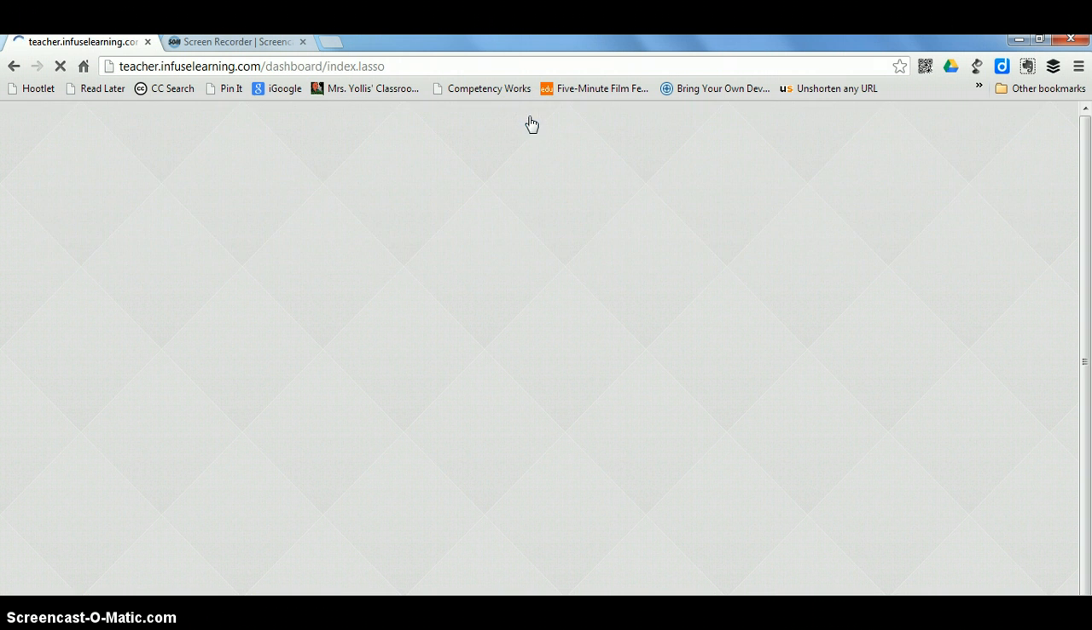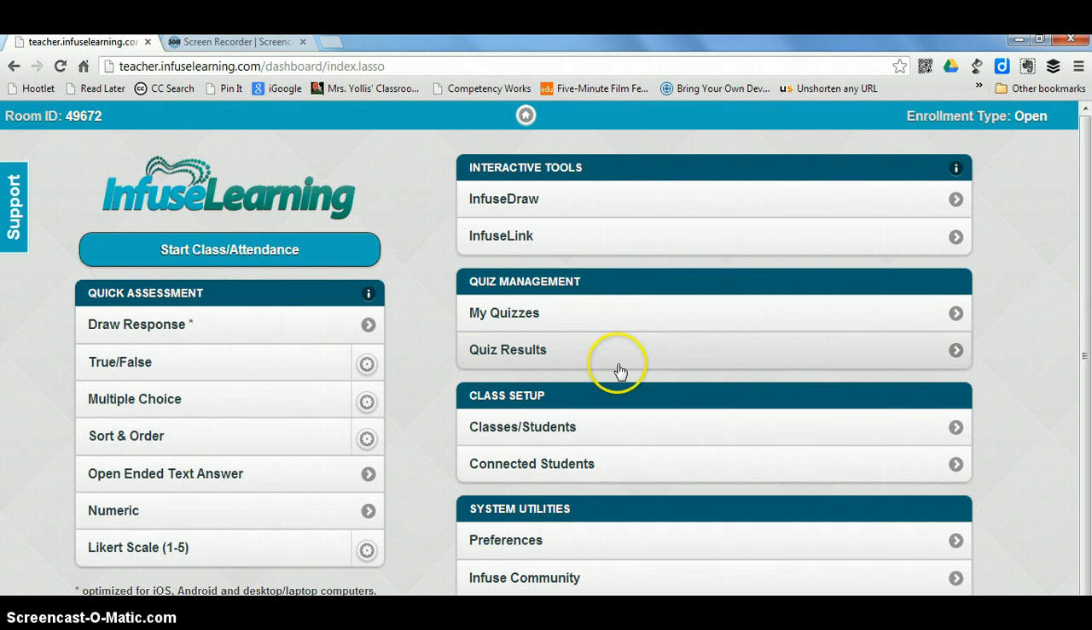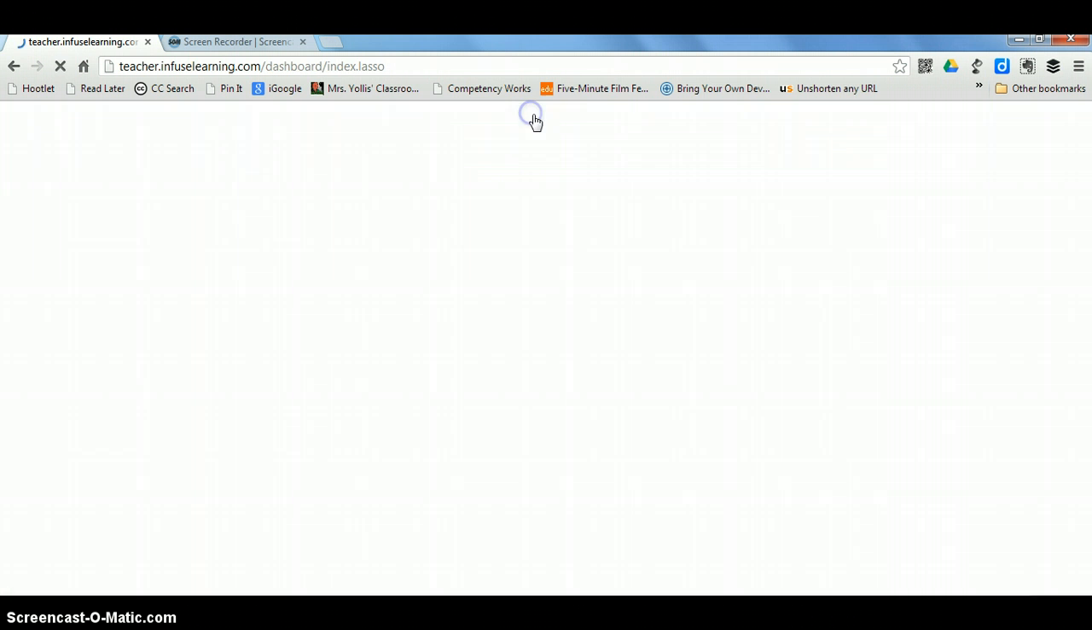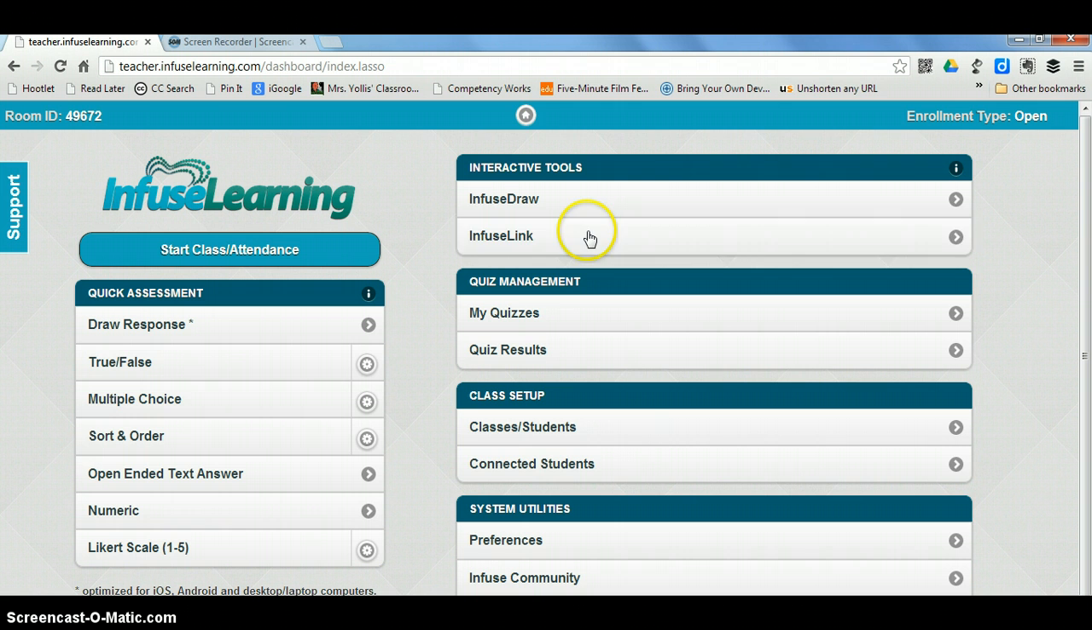So I'm going to jump back to home. If I want to look at results from past quizzes, I can go to the quiz results area, and you can see I have those same choices. So I don't have to get the results right then. I can go back and get them later.